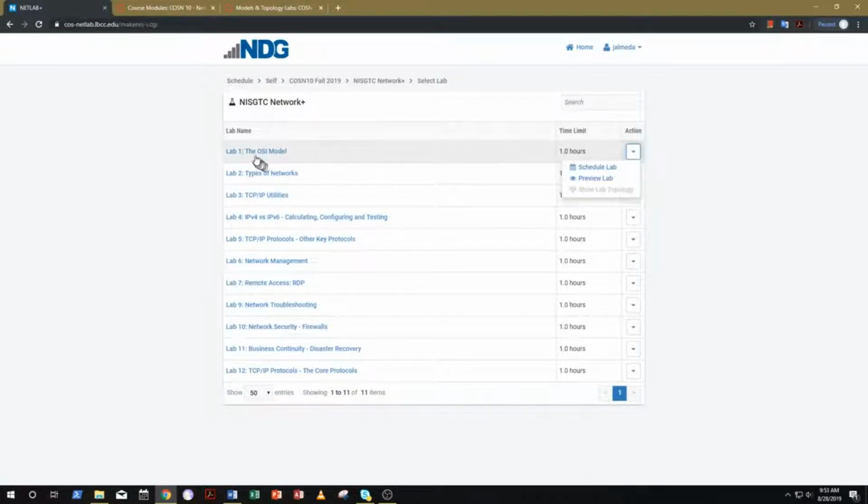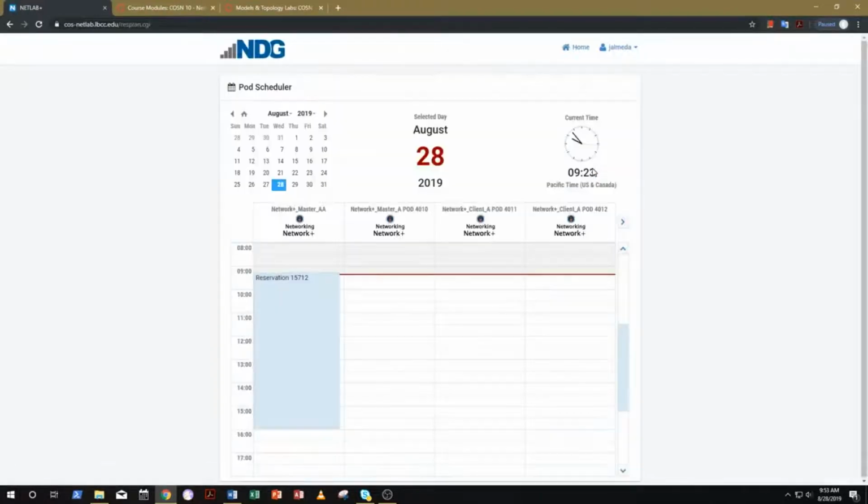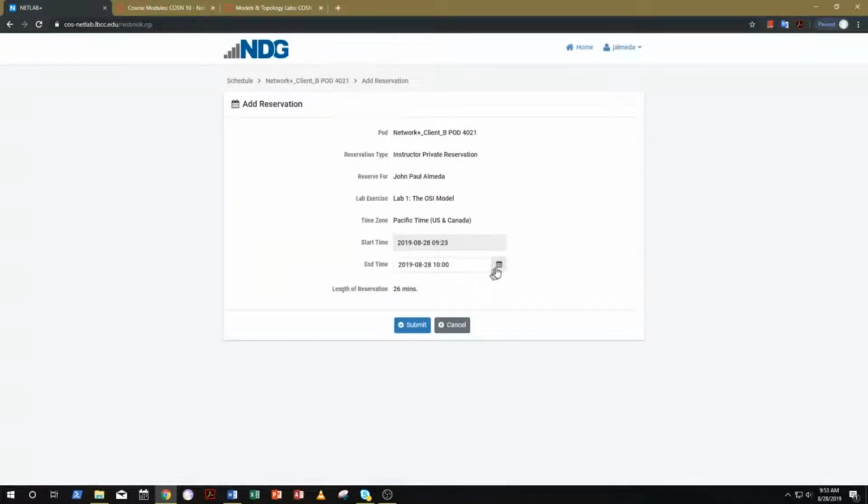So I'm going to choose Lab 1, OSI model. We'll go ahead and schedule the lab, and now we see a number of different pods, and you'll see that there are reservations already in place. That means this pod is taken up. So we're going to find a pod that isn't already reserved. We'll choose this one here. Get as close to the red line as possible. Don't just come down here, otherwise, well, you're going to be waiting for a long time. Get as close to the red line as possible, and then schedule your reservation.